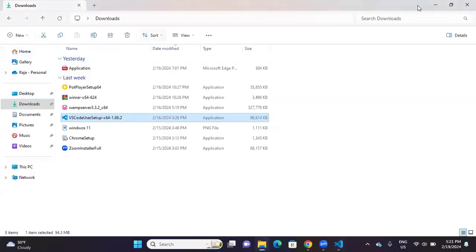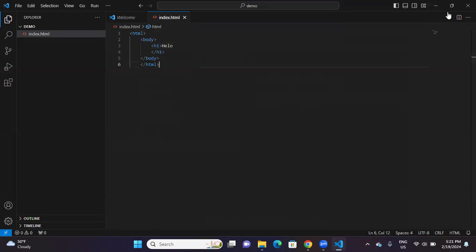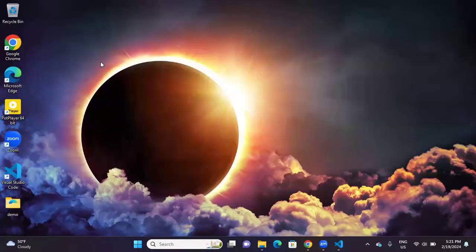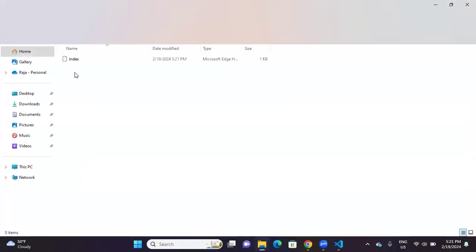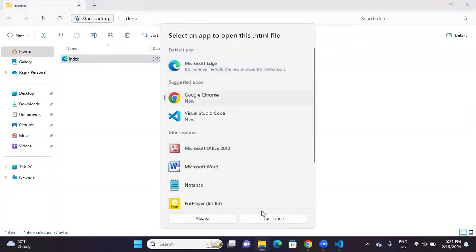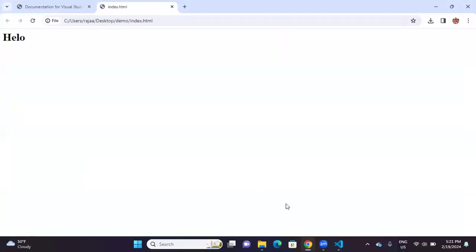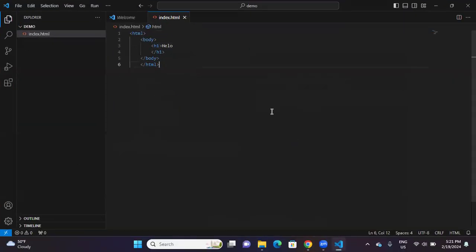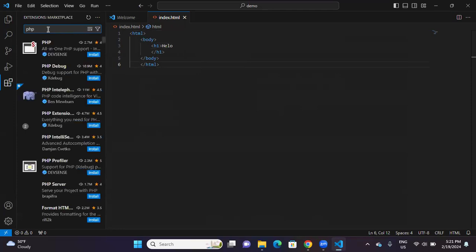We have a lot of applications and versatility in VS Code. We can also install different plugins according to our own need, like for different programming languages. So we create a basic index file. If you want to install applications or extensions, go to here and we can type just like PHP, and it will show up all of the extensions we have in here.